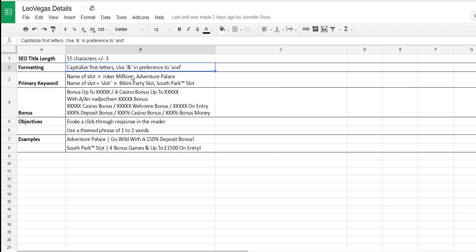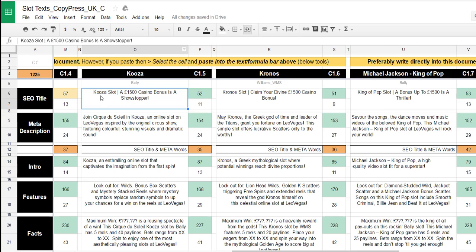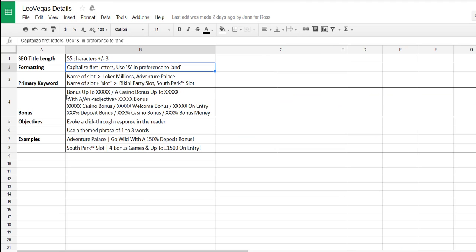The primary keyword we're focusing on is the name of the slot, as noted there in the text. It's at the beginning, and then there's some piping after it. Then you need to make sure you add in bonuses as well, right? So bonus up to whatever the country-level bonus is, a casino bonus up to a certain amount. There's different ways to say this, and you should vary them.